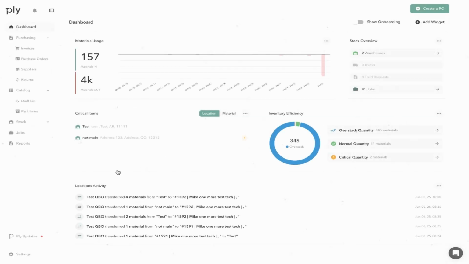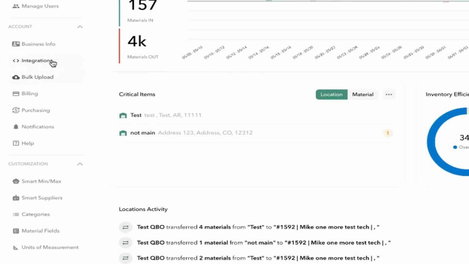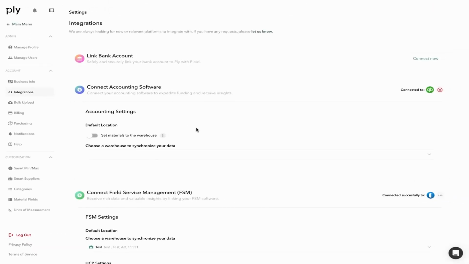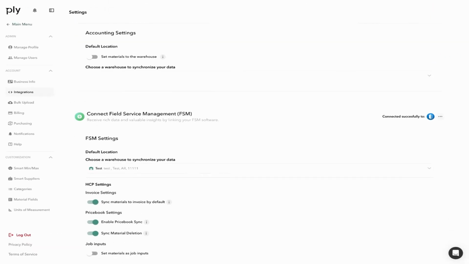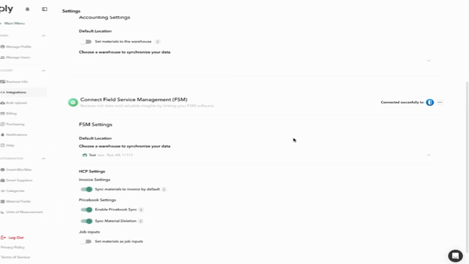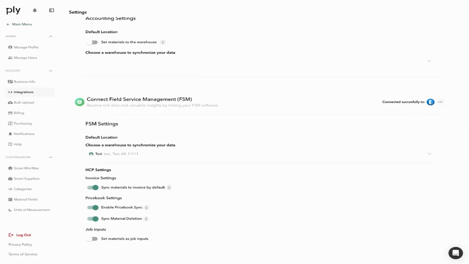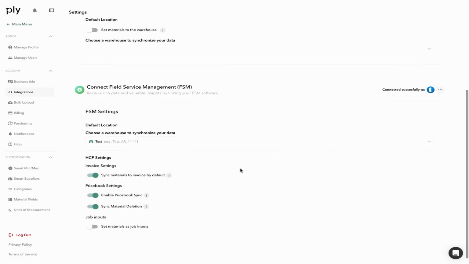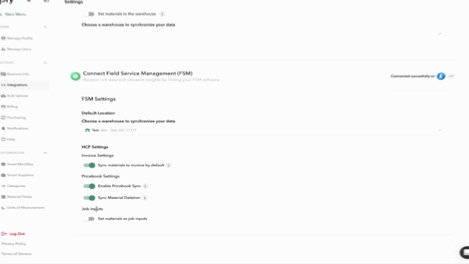Let's dive in. All right, so the first thing you want to do is head over to the Settings tab and click on the Integration Center. We'll scroll down to the FSM section, and you can see here we have our Housecall Pro account synced already. If you do not have your Housecall Pro account synced, you're going to want to go ahead and do that. And then when it's enabled, you're going to scroll down to the Job Inputs Settings area.